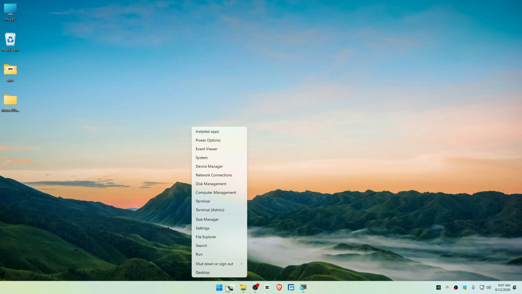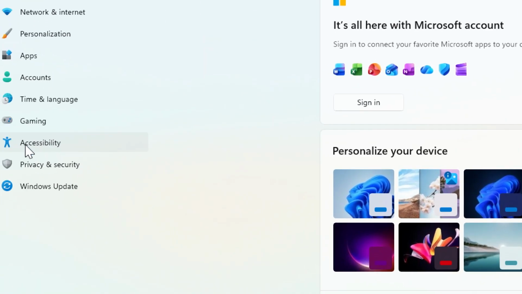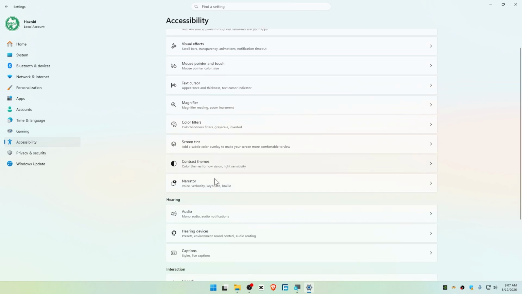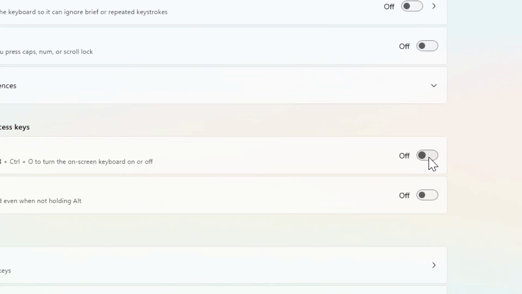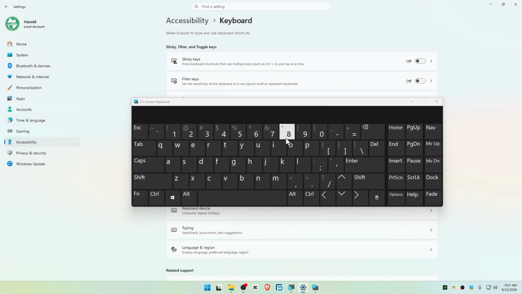Right click on your start button, then go to settings, and then from here you need to go to accessibility. This is the accessibility here, and from here you will need to find keyboard. It should be just below here. You can see that keyboard here, and you just need to toggle this on and you will get the on-screen keyboard. And it's that simple, guys.